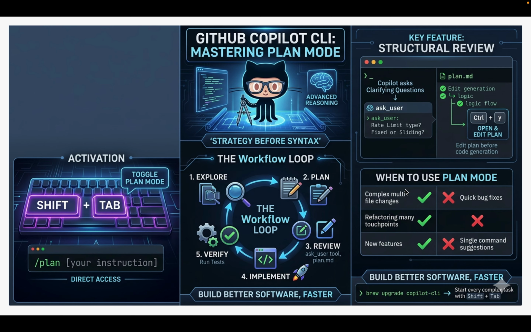Now we will see when to use this plan mode. Basically, we don't want to over engineer simple tasks. If you are just looking for a find command or fixing a typo, plan mode is an overkill. But the moment your task involves more than one file or a change in logic flow, let's say you want to implement a rate limiter feature, then plan mode is non-negotiable. It uses the ask user tool to resolve ambiguities, like asking if you want a fixed window or sliding window rate limit before it touches your source code.